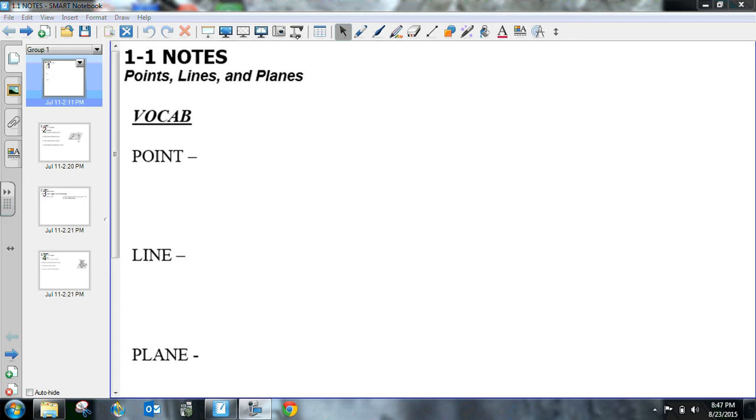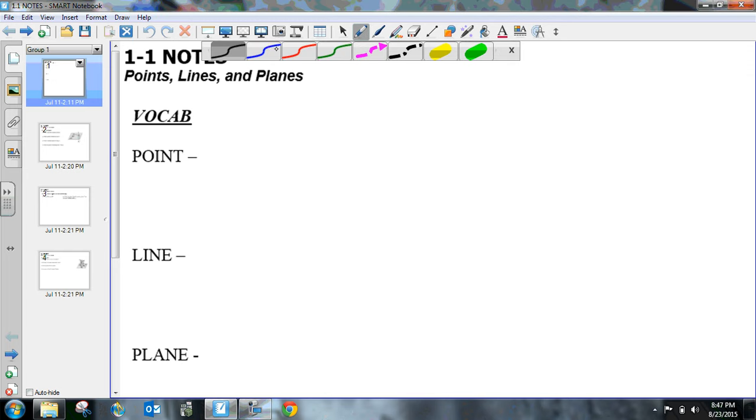Okay, the following is a video over 1.1 notes, and this is a very, very fundamental chapter: points, lines, and planes. These are things that you've probably seen before, but we must go over them because they're the fundamental basis of what we're doing in geometry. And these are some interesting vocab words here. They're actually undefined words, technically, but we just kind of know what they are.